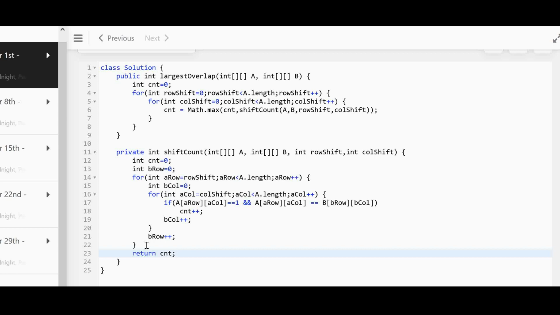So for each case I'm doing this again and again, going over the overlapping sections and returning the count wherever both the cells are 1, right? So here it will do for each and every row and column. Within that also again it will do for each and every row and column, right?